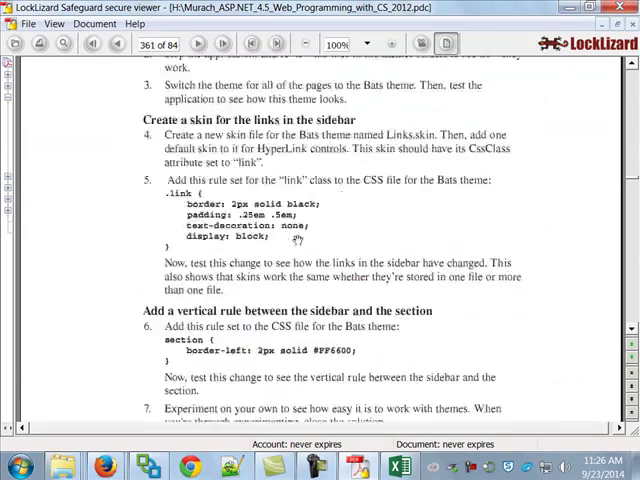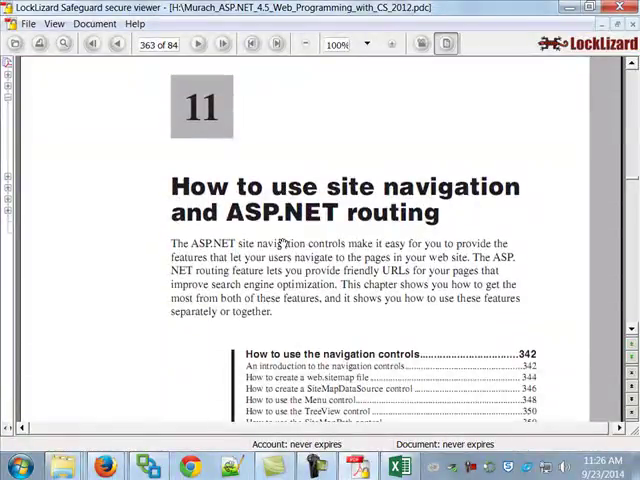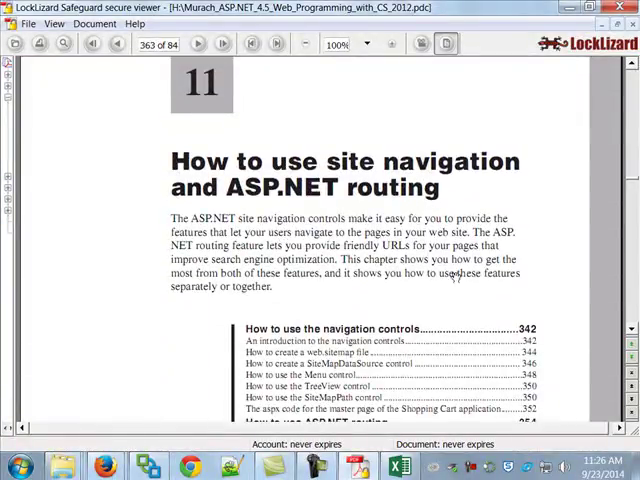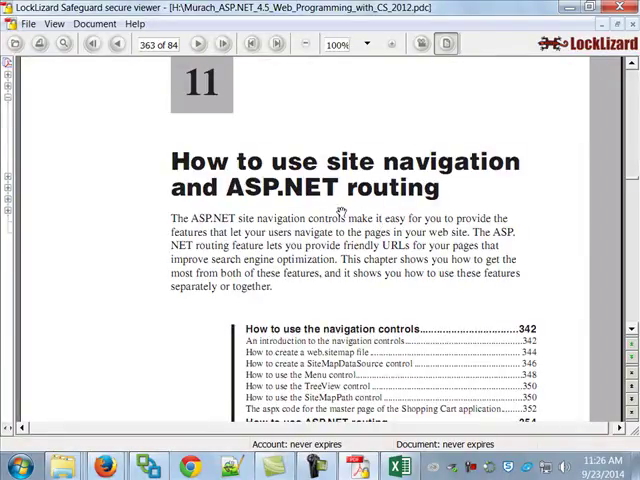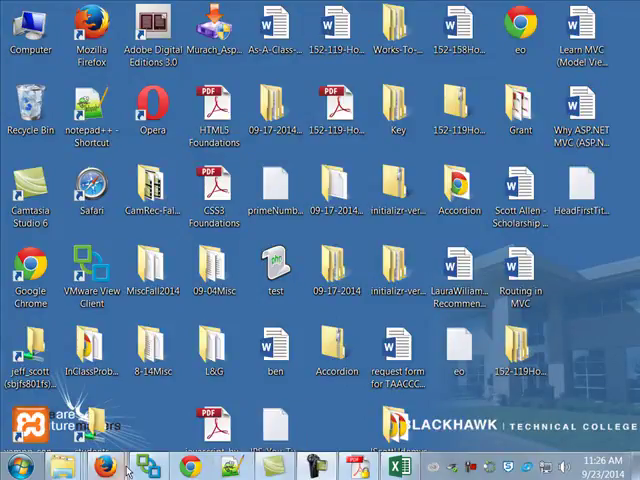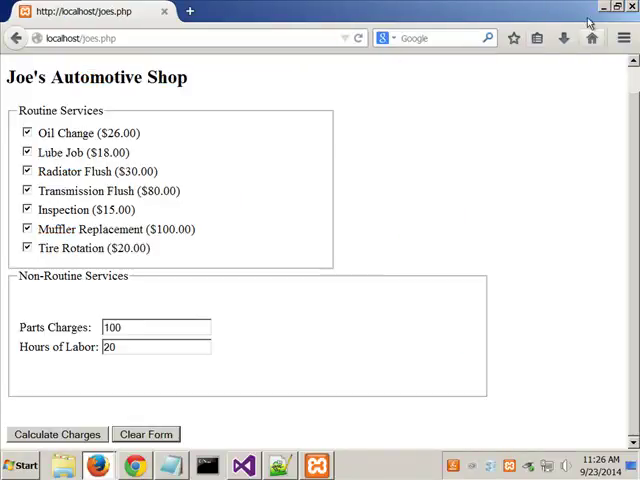So when you come in here now on Thursday, we're going to go over chapter 11, a little longer chapter. It'll take a good hour to get through that. And it's on site navigation and ASP.NET routing. And you'll learn some XML if you've never seen any before. So last thing I'll tell you real quick, I mentioned this before, stop the run here.